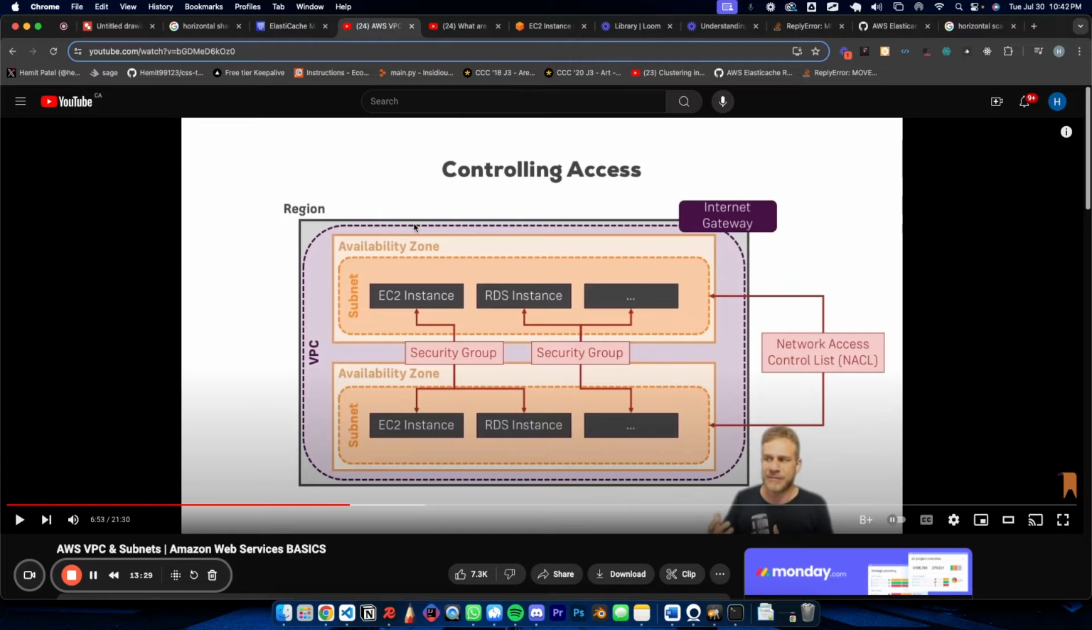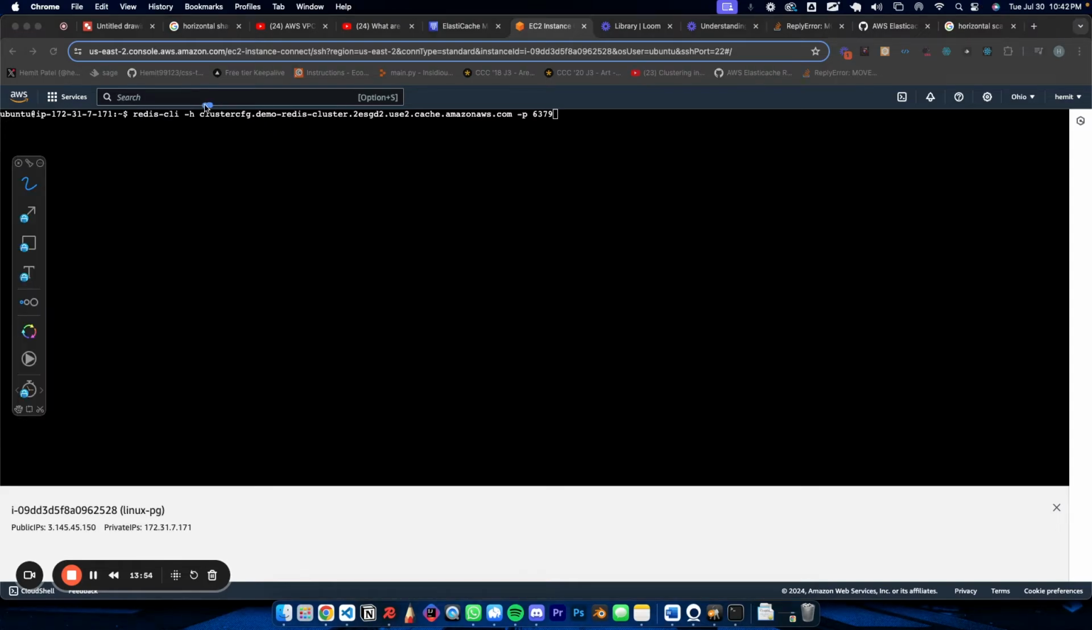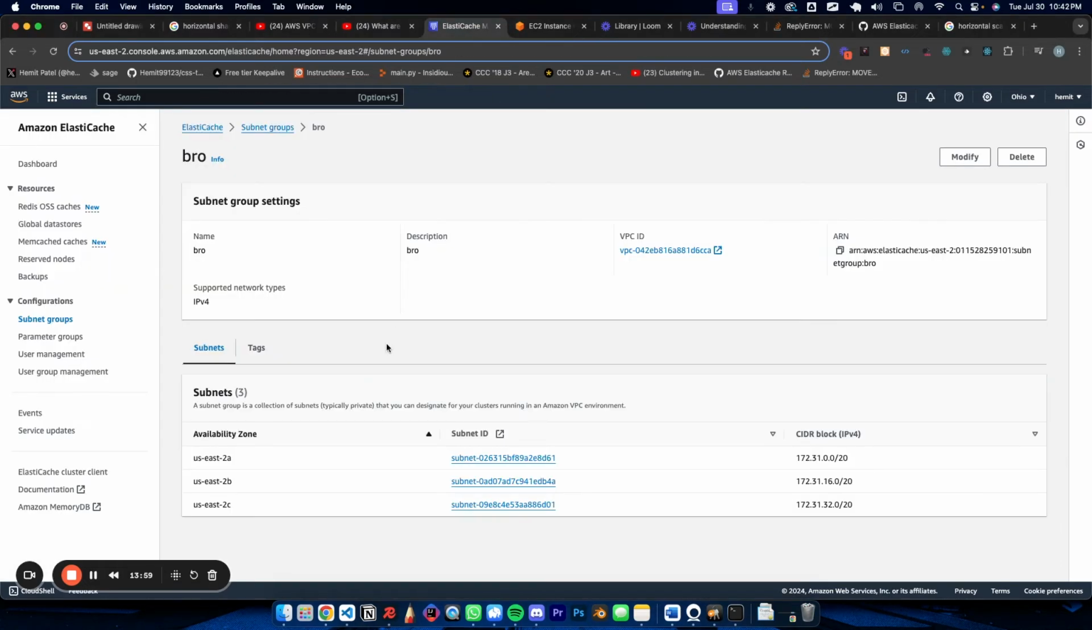Now that I've talked about all this, let's go ahead and see it in action. So here I have my ElastiCache and I have my EC2 instance. I already have connected, as you can see, but I'm going to cancel out, and I already have Redis CLI installed, as you can see here. I'm just going to go to my ElastiCache, which is available at this endpoint, right?